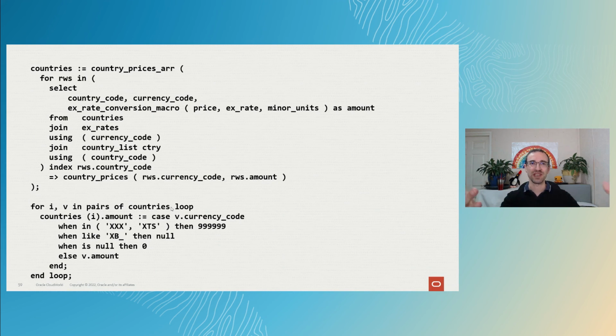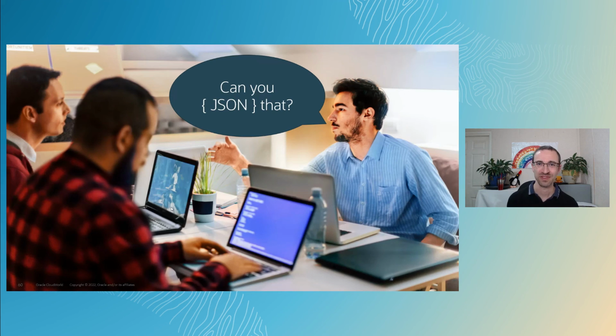There's a good chance any application developers don't want to do that. They want the data as JSON. They want to talk JSON. So it's like, can you just convert that all into JSON? Well, the good news is you can.